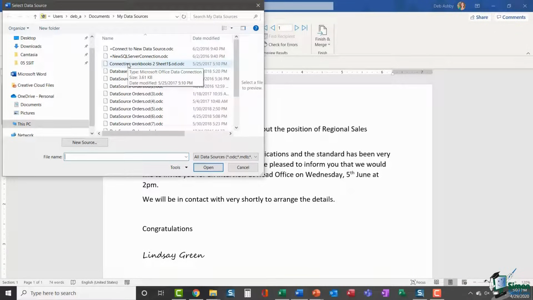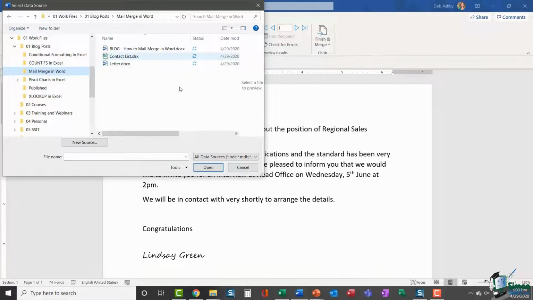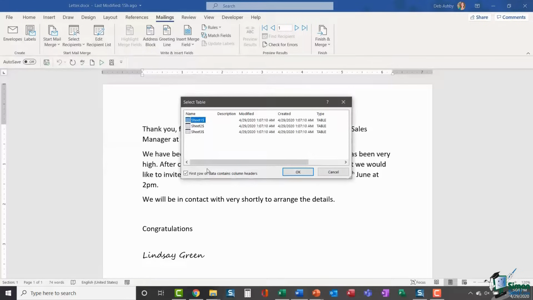So now I need to browse and find where my list is stored. And I can see it just here, contactlist.xlsx. It's an Excel spreadsheet. I'm going to select it. Click on open and it's asking me now which sheet are my contact names and addresses located on.